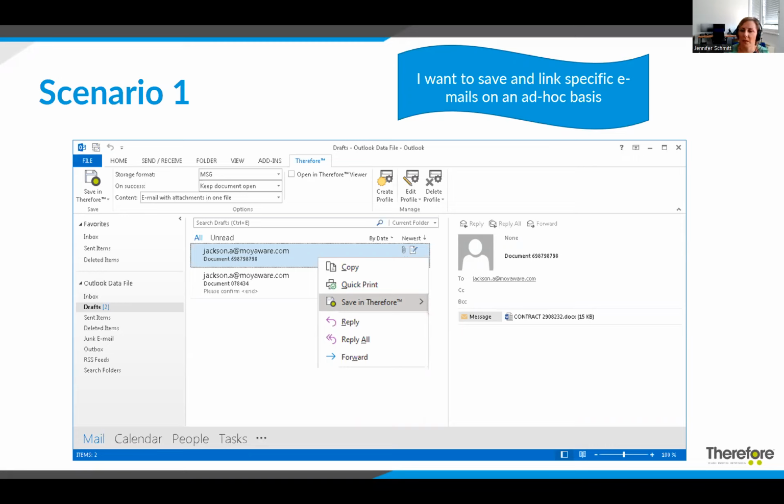So when you have Therefore on your PC, you'll get an extra tab in Outlook called Therefore, which will give you the full range of options there. All you have to do is open the email you want to save, switch to the Therefore tab, and go from there. You'll see there's the Save to Therefore button on the left. That's the main one that you'll be working with. You have some different options just to the right of it.